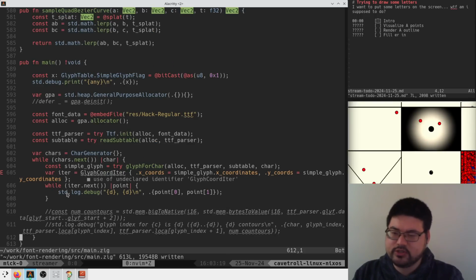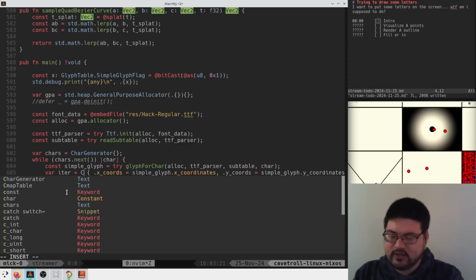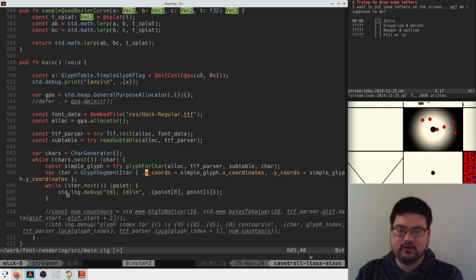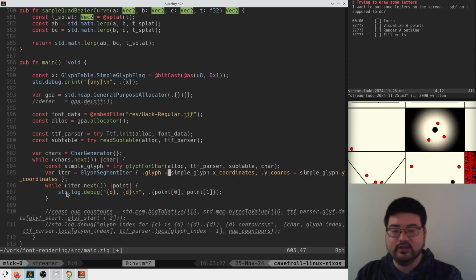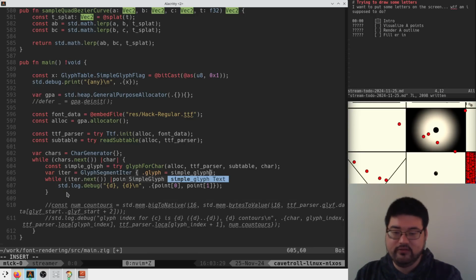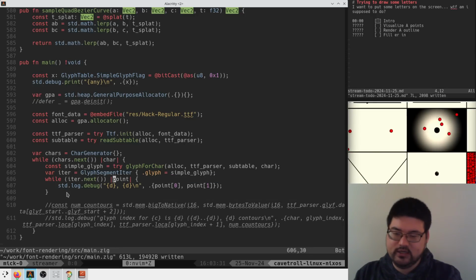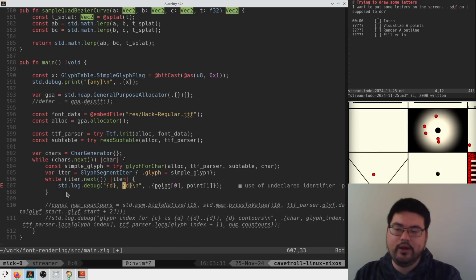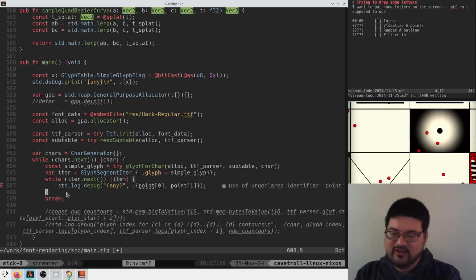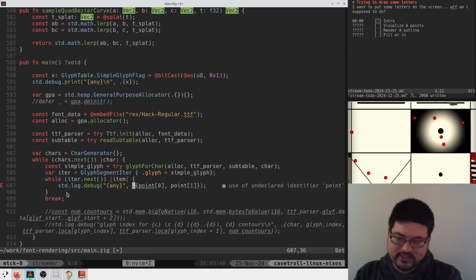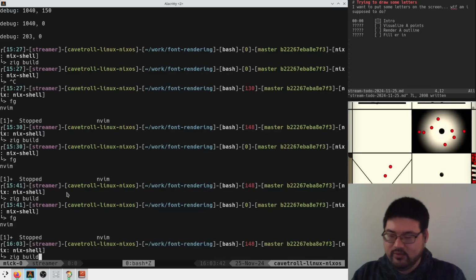And okay, so now surely this isn't going to compile in some way. So we have to do glyph segment iter here, and we're going to pass in the glyph, our simple glyph. And let's just see what we get out of this thing. Let's just see if the letter A seems at all reasonable in any way, shape, or form.